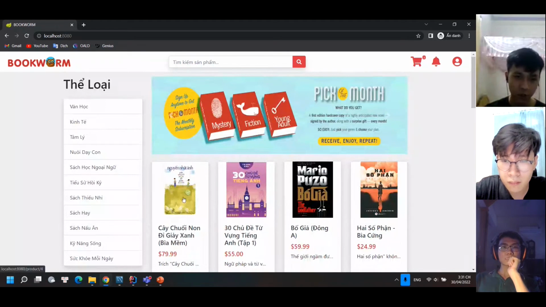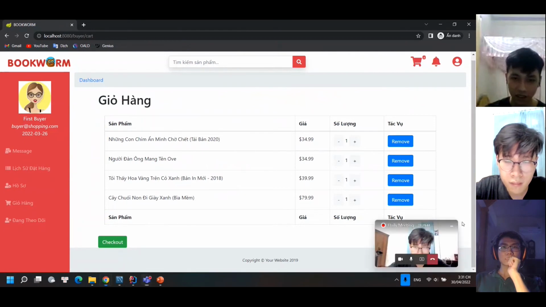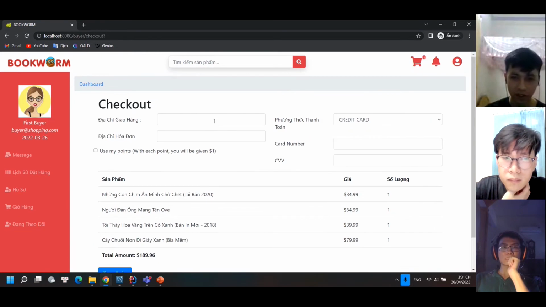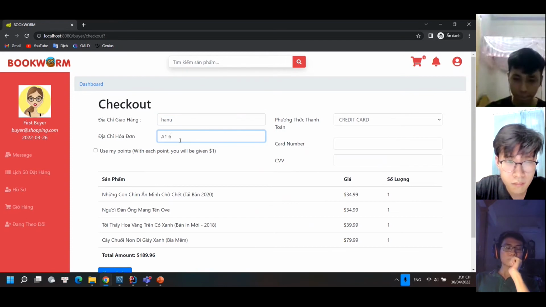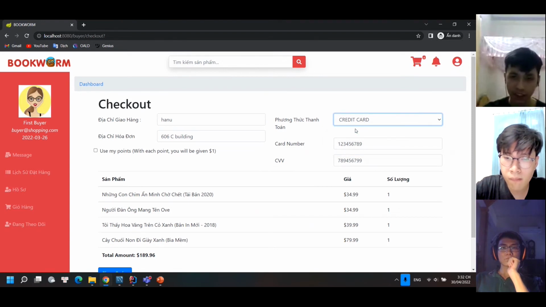So if we click on one book here and click add to the cart, yeah, the new one will be added to the cart, and then we click checkout, and we type some necessary billing information here. So we have two options, credit card and debit card.